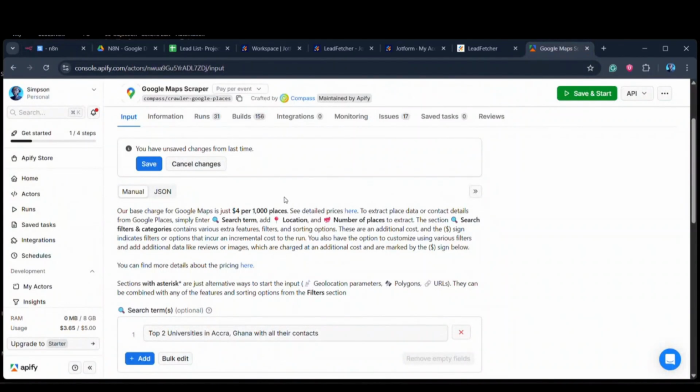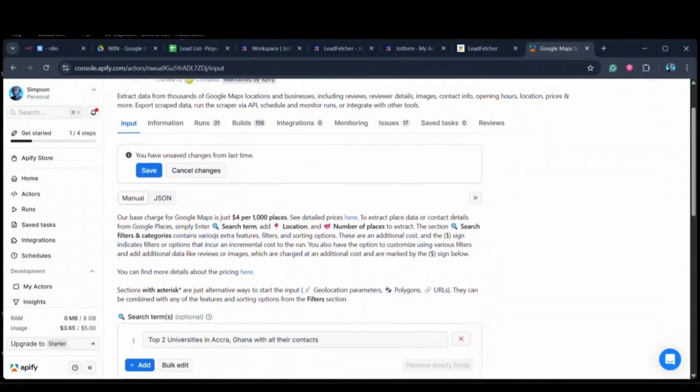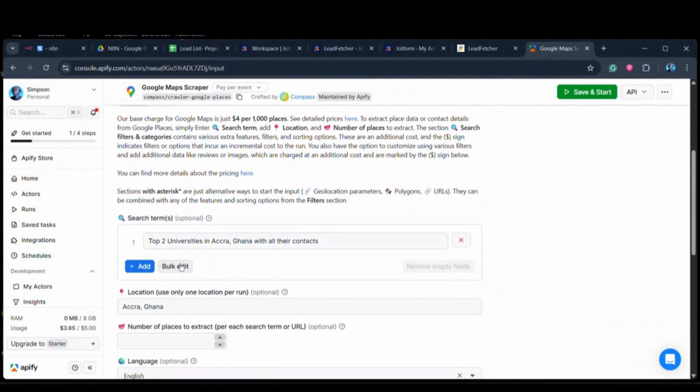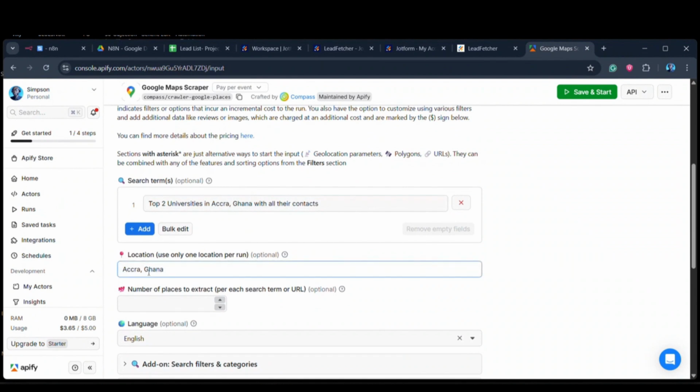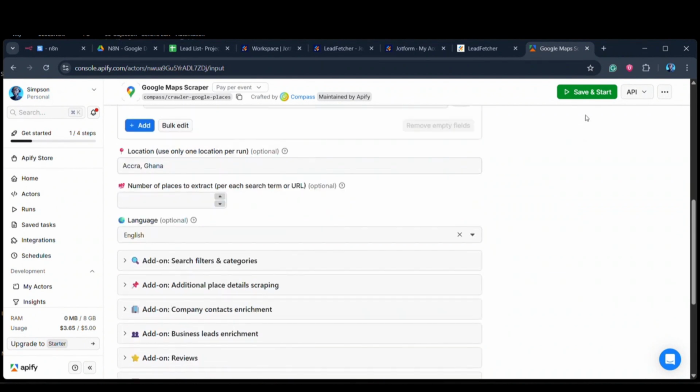So what you're simply going to do here is go ahead and search. You can see my previous search here: top 2 universities in Accra, Ghana, with all their contacts. That was my search. And then I came down here, location, I put Accra, Ghana. So you can go over here and click on this save and search. But because I already did that, I don't want to do it again, so it doesn't waste my credits.